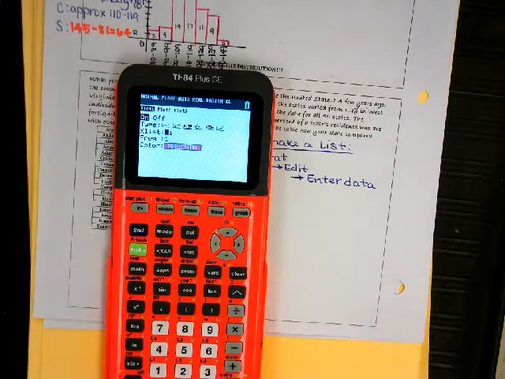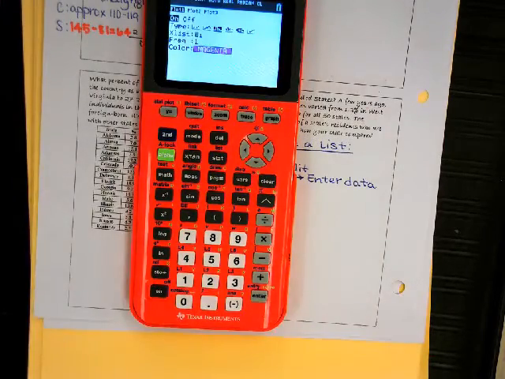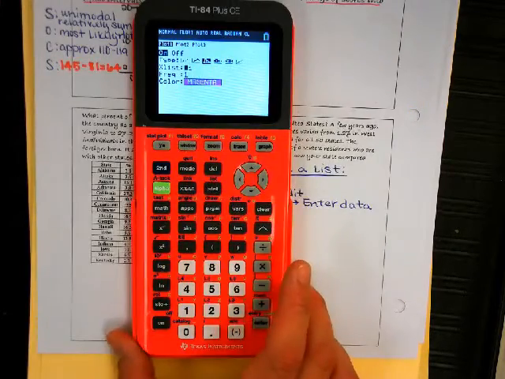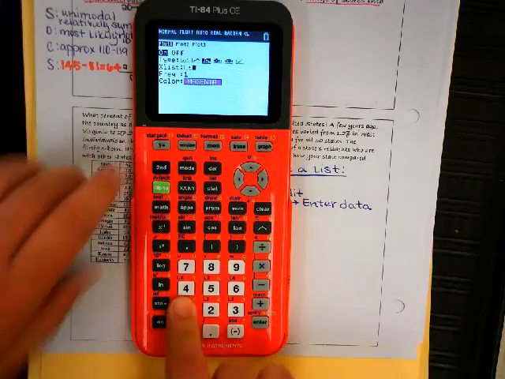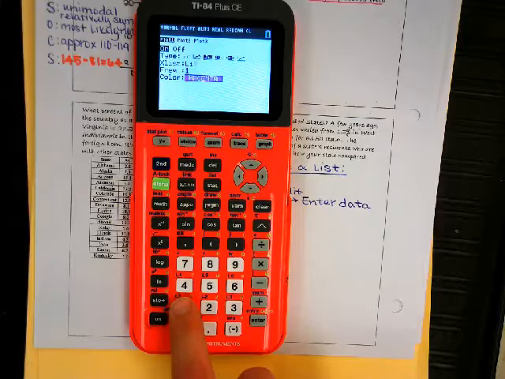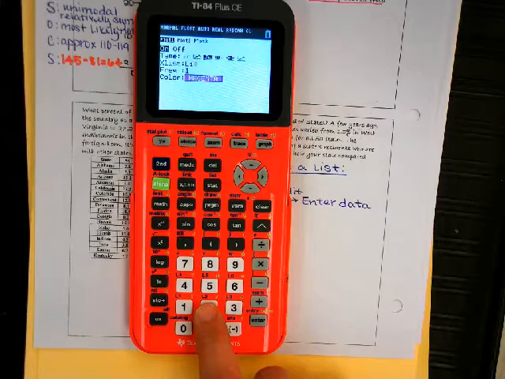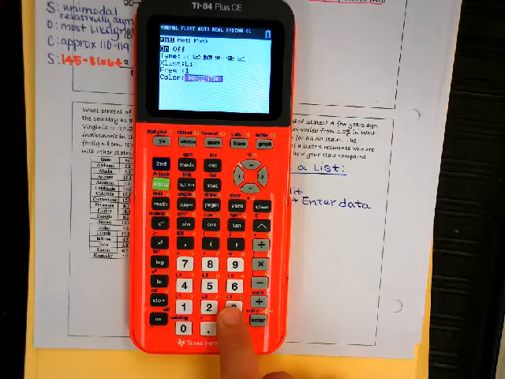If it doesn't say list 1, says list 2 or 3 or 4, to get L1, you're going to hit second 1, right above the number 1 in blue, at least on mine. It says L1, that's list 1. Second 2 would give me list 2. Second 3, list 3. List 4, list 5, list 6. Okay? So if it says list 1, you're good.